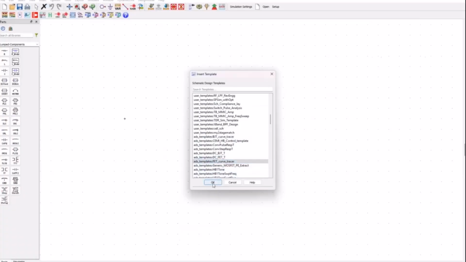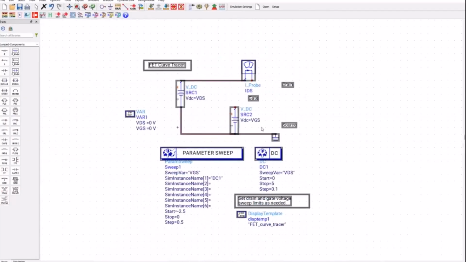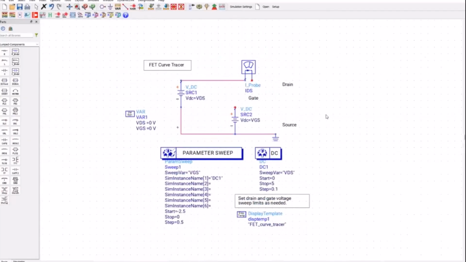Once you select that template and click OK, you can see something comes with my mouse and I can place it anywhere on my schematic. So it has a basic setting which you can tweak based on your own requirement, right? And now I need to put a transistor.